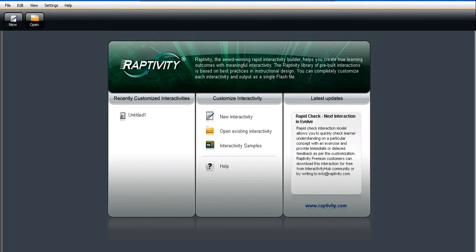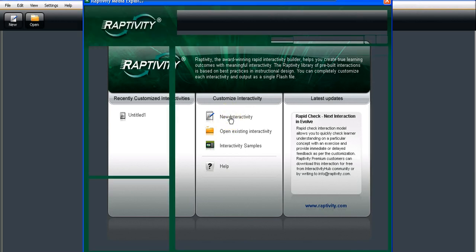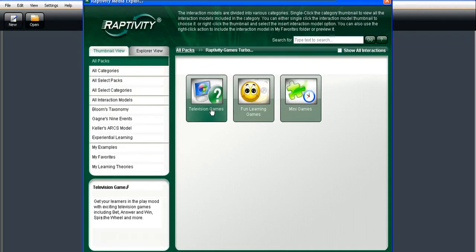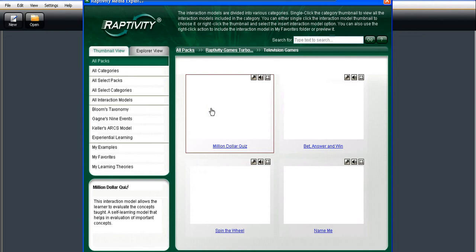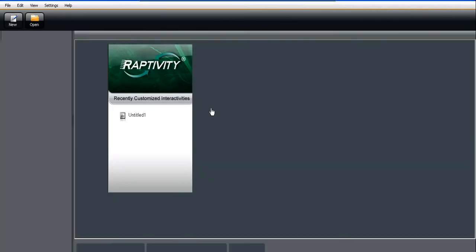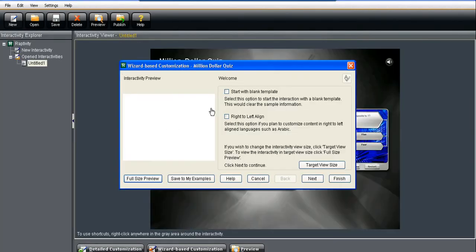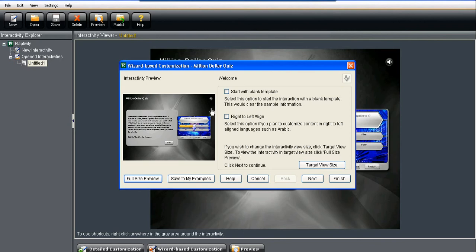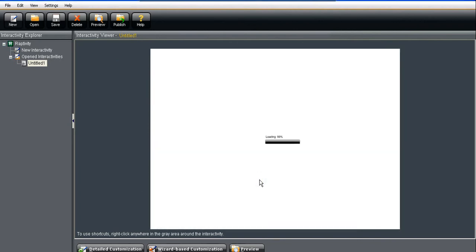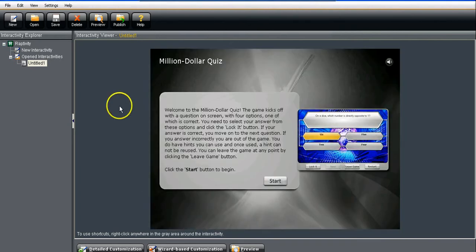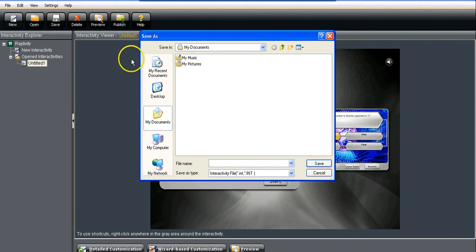To start with, let me select an interaction model from Raptivity. Okay, here I go and select the $1 Million Quiz interaction model from Raptivity Game Server Pack. You can customize the interactivity as you require, but to make it simple, let me continue with this. So I'm not making any changes to this interaction model. I just select the option save and save it under my desktop as million.